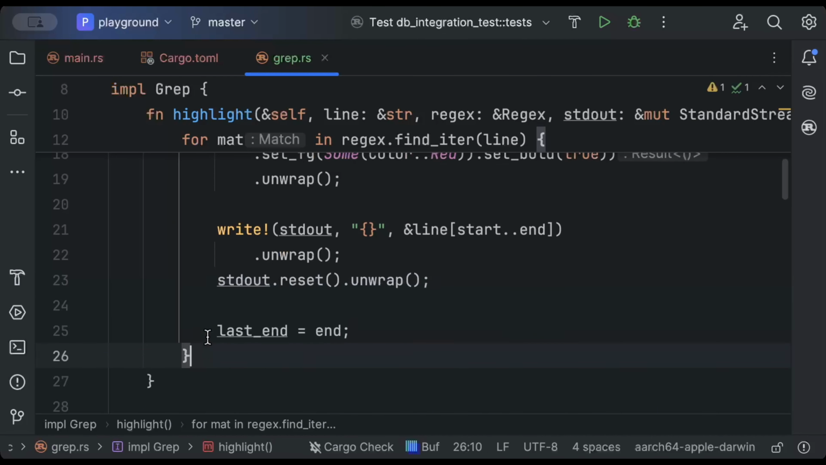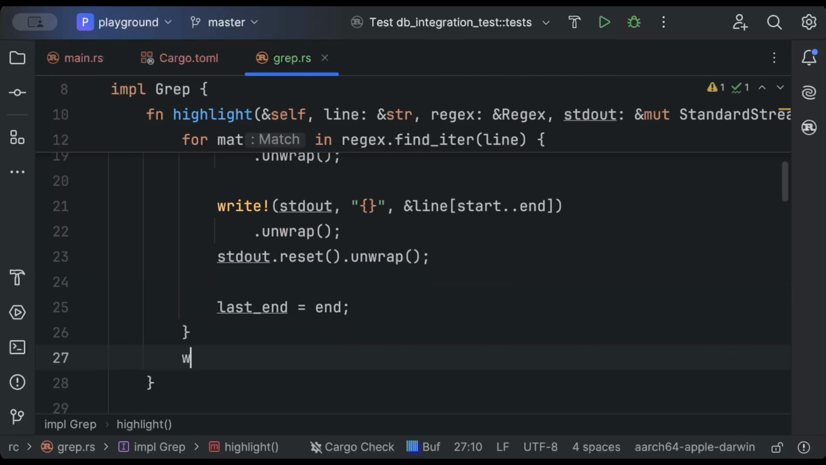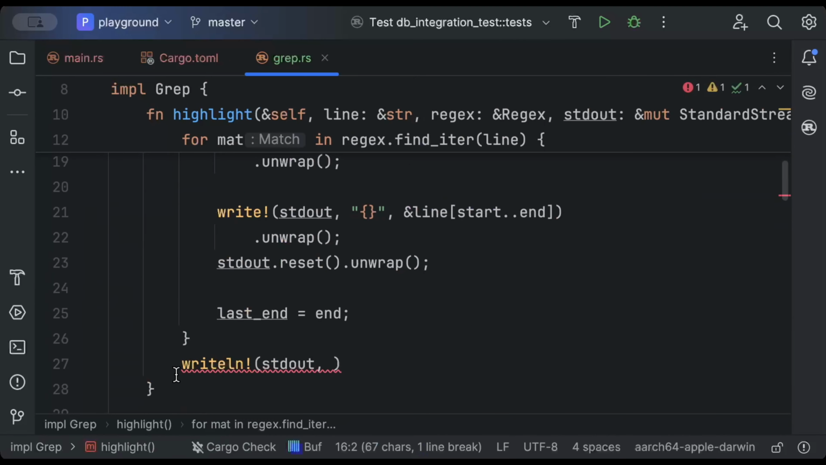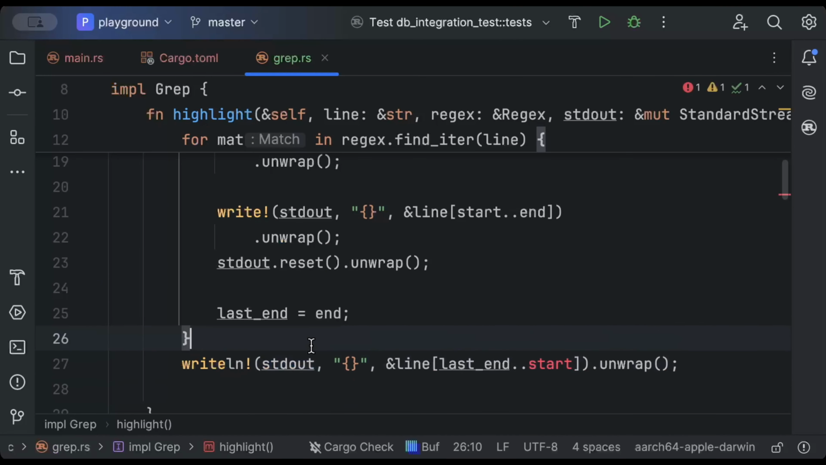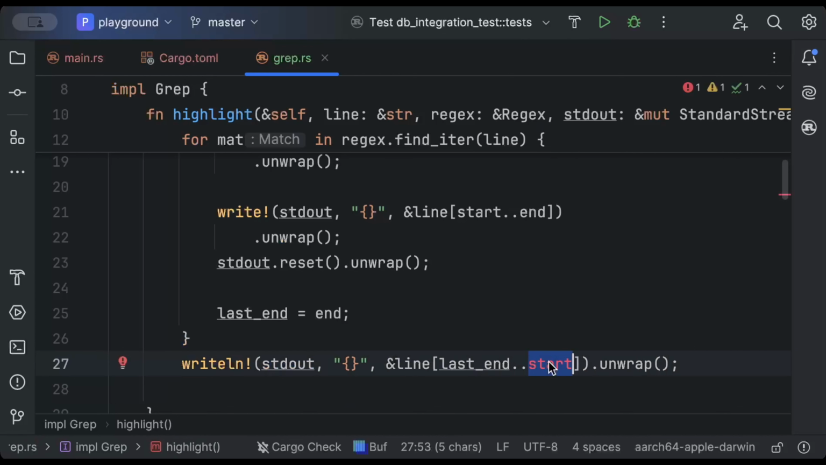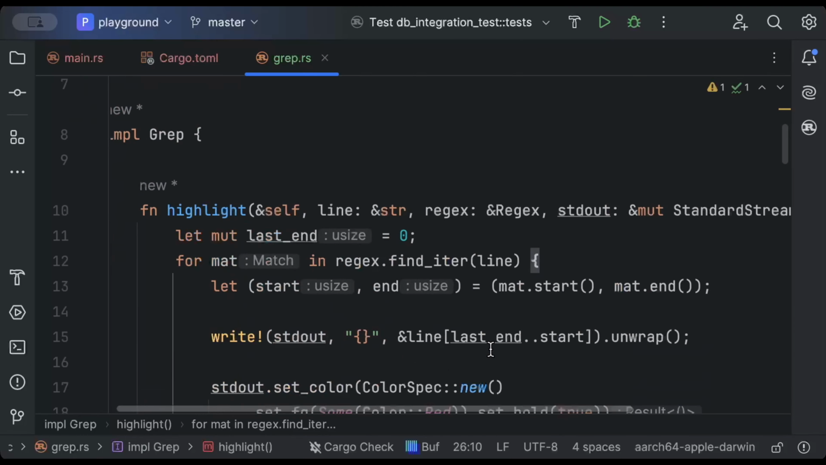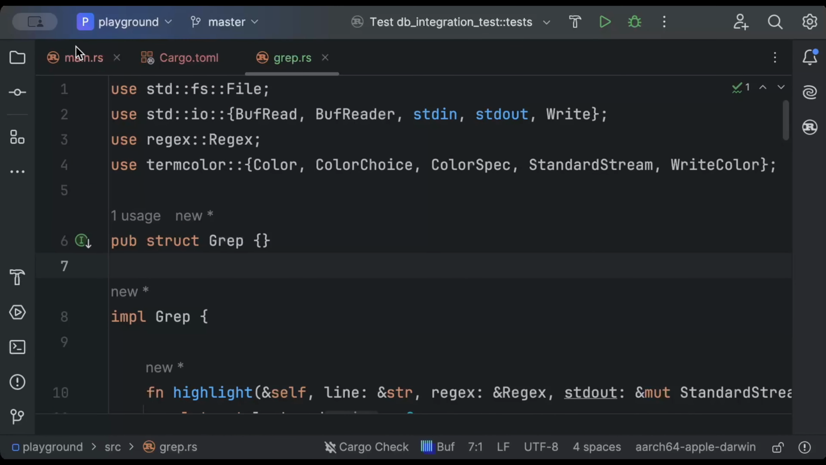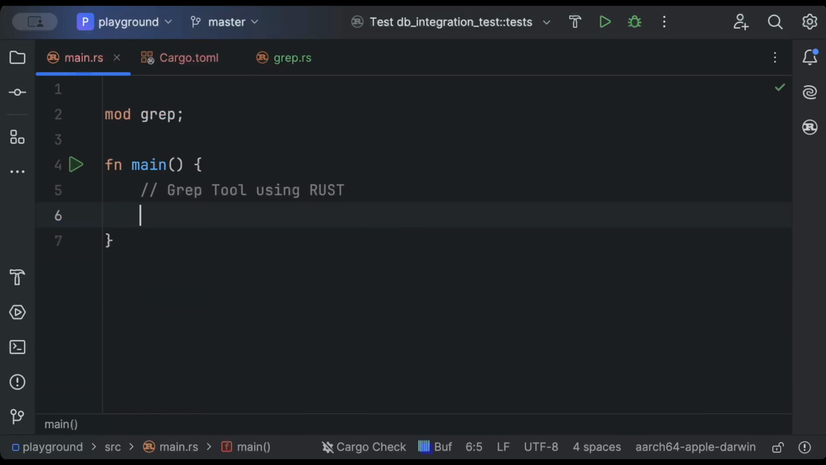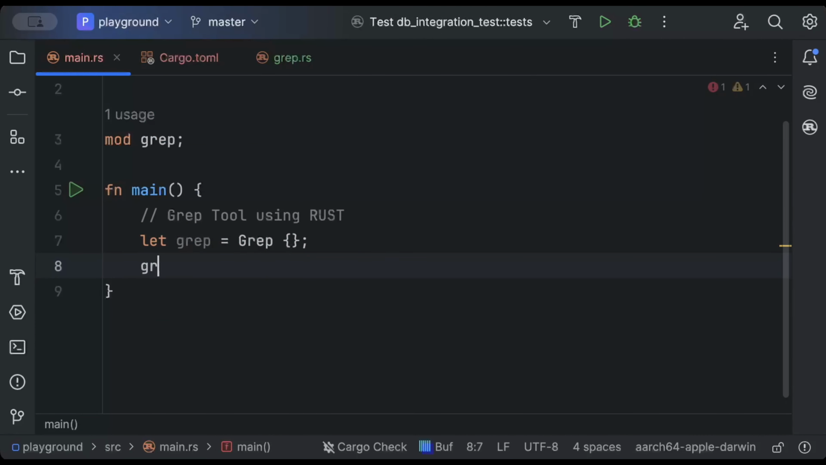And once we go through this, we'll do writeln to stdout with whatever is remaining, just write it out. So actually we can use this one, and we can just do writeln, last_end to the end, whatever is there. So that's pretty much all that we need to do. Let's move to main and start calling our grep. We'll just do let grep, and grep.run. That's pretty much all that we need to do.